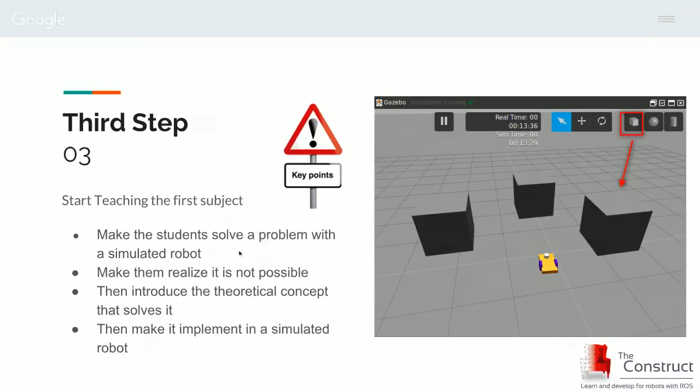So what I propose instead is that you make the students solve a problem with a simulated robot that requires this subject that you want to teach. Because they don't know about this subject, they don't know about odometry from the first class, they're going to realize that they don't know how to solve it. If I want the robot to go from one place to another, they don't know how to solve it. Then is when you introduce the theoretical concept that solves that problem, and you make them implement it in the simulated robot.